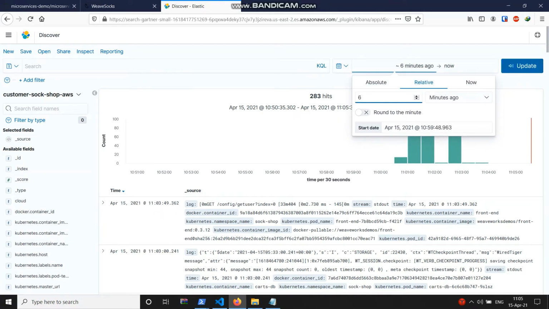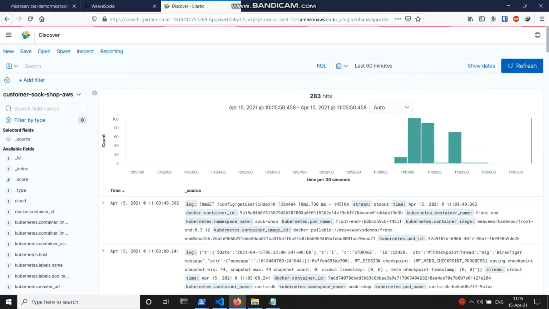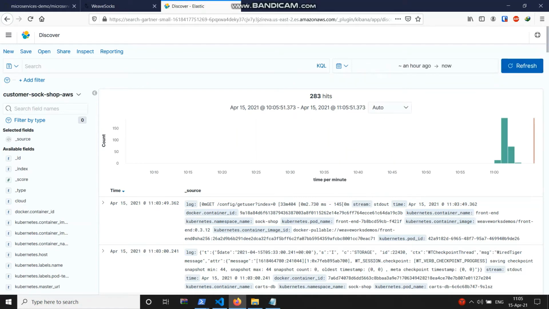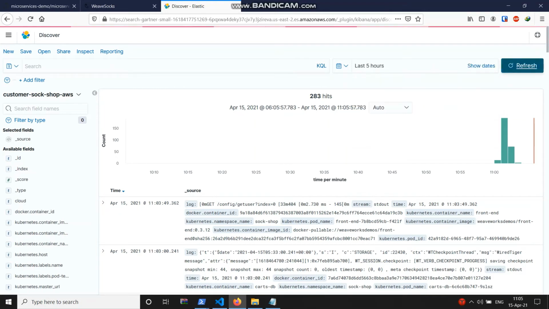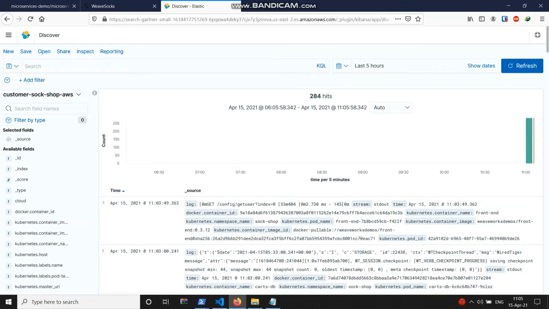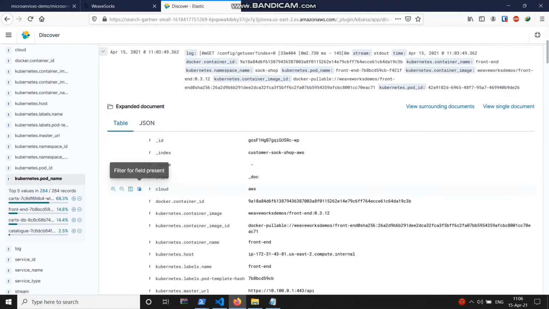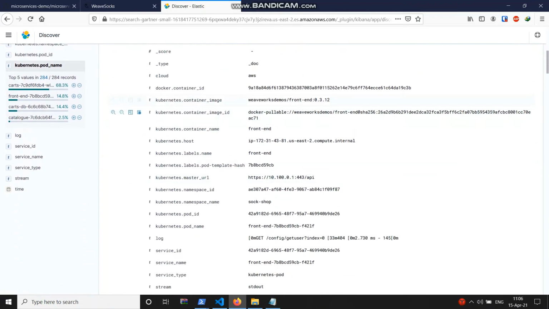Kibana helps you in searching data between multiple time range formats. Each log received also comes with some additional and useful metadata like the Kubernetes metadata.